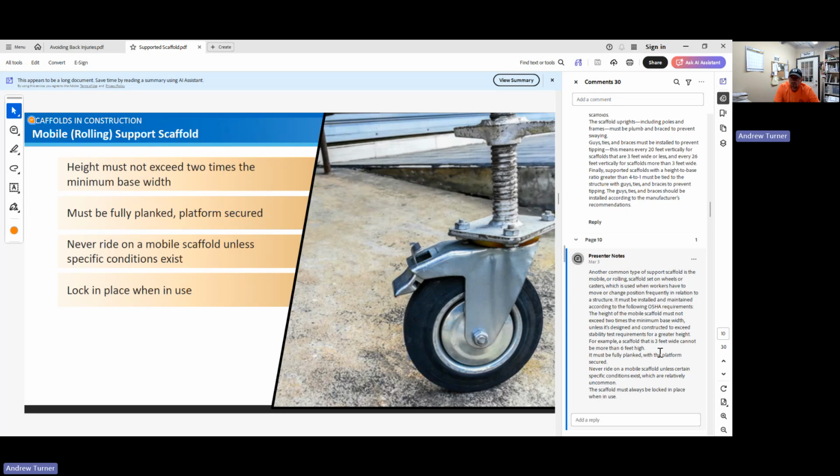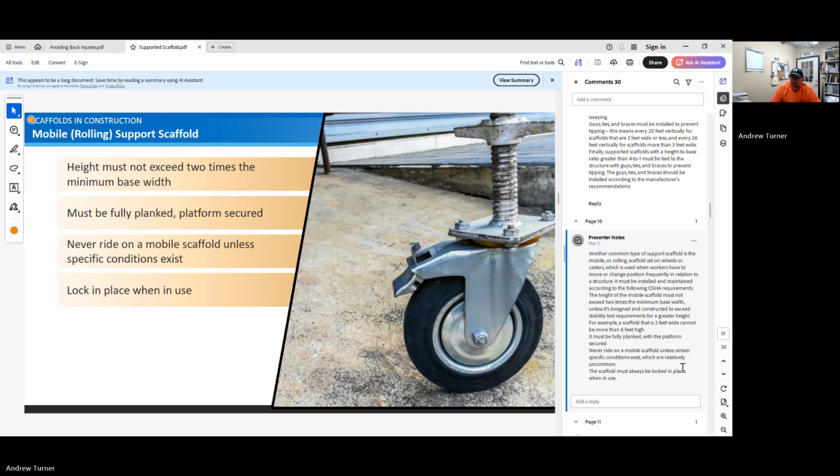Never ride on a mobile scaffold unless certain specific conditions exist, which are relatively uncommon. So that means no riding on the scaffold, no pushing guys around on the scaffold. The scaffold must always be locked in place when in use.